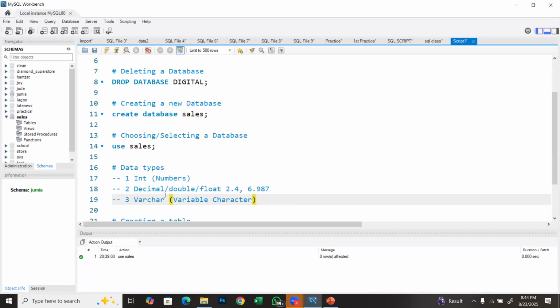Now, a varchar will have a bracket. In the brackets, it's talking about how many alphabets we are expecting. So let's say we want to talk about a country name, right? What is the highest number of alphabets that you think a country name can take?